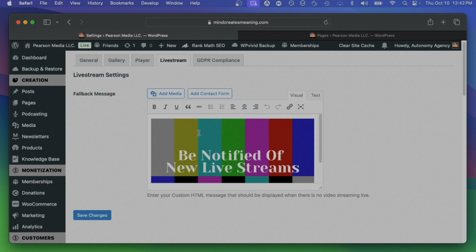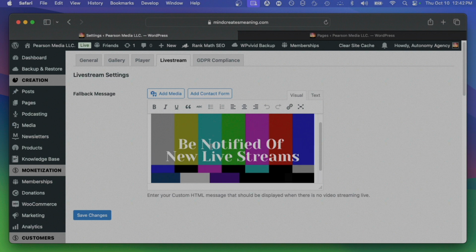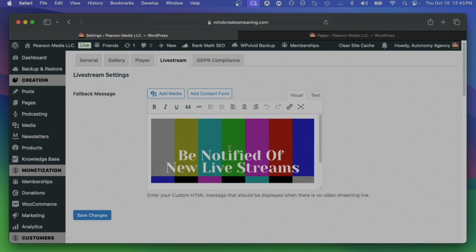No judgments here. I chose to make something that would look like a, rather than just use text, I thought I would use a graphic that looked like an off-the-air television broadcast. But of course, put a little text message on top of it to relate it to live streaming. So that's what I have here.